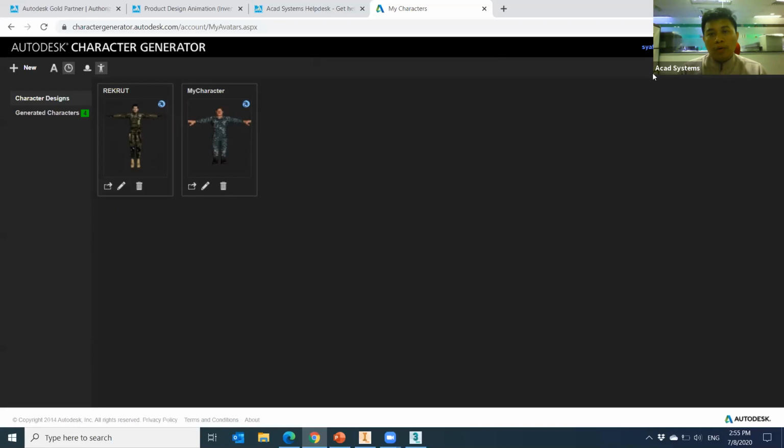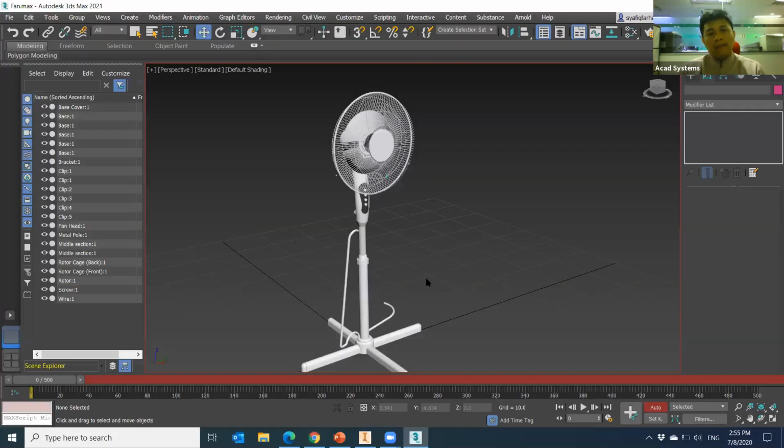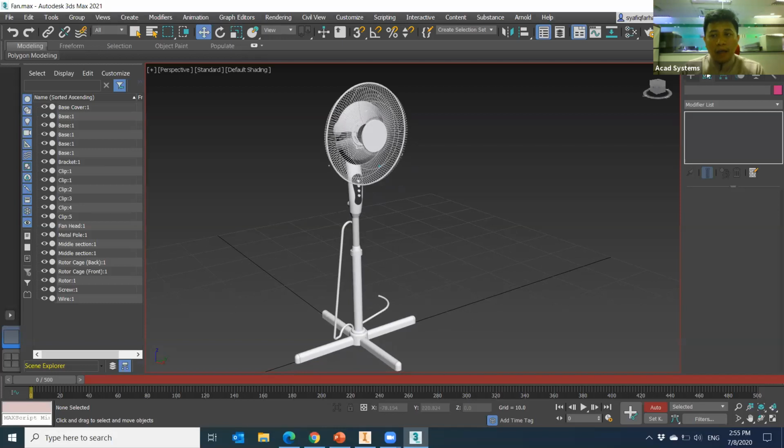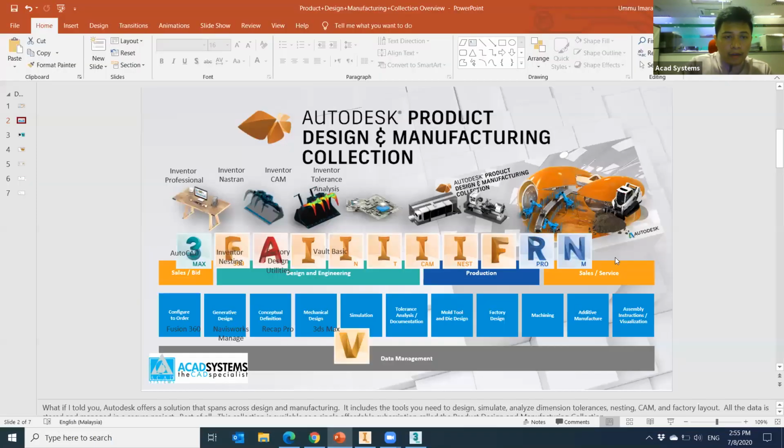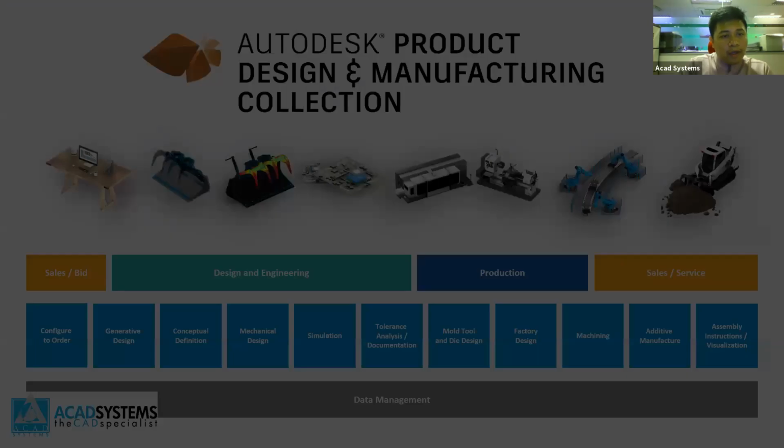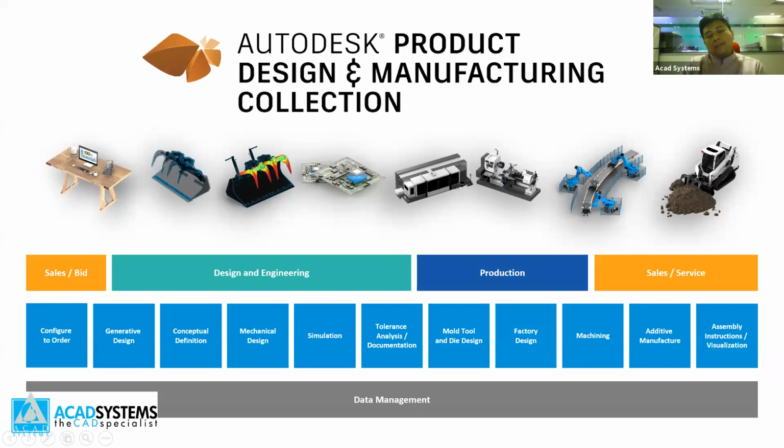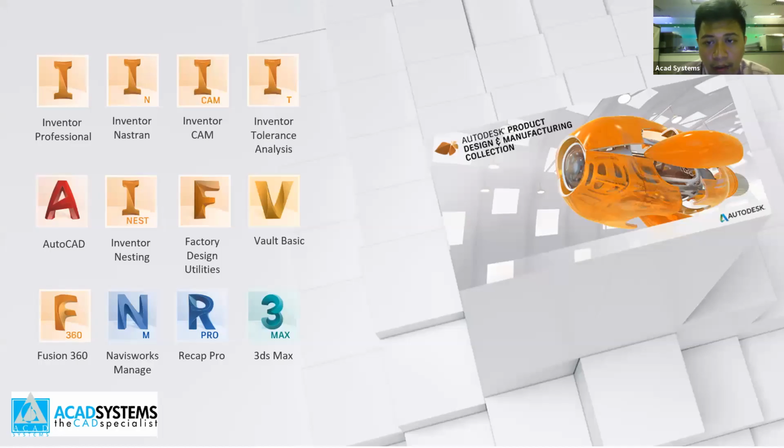All right, so for Inventor topics, I believe that's it from me, and I will open a question and answer session. Before I open it, you can check back. This will be our topic. This will be our software included if you purchase the Product Design and Manufacturing Collection. Don't use only Inventor and AutoCAD. You can use more than these two, including 3ds Max. If you want to know about VR, you can also let me know. 3ds Max Interactive can make a VR view.